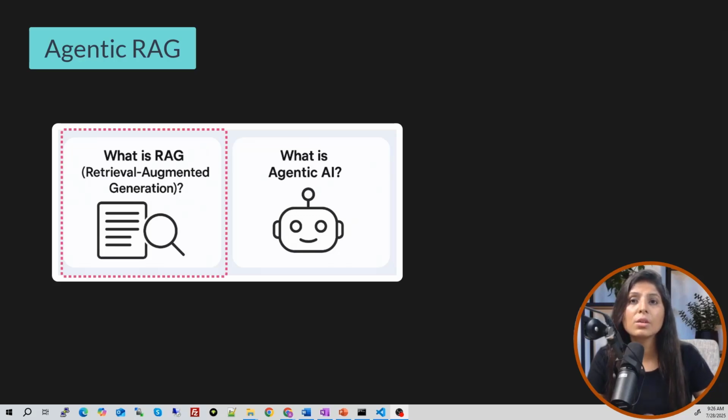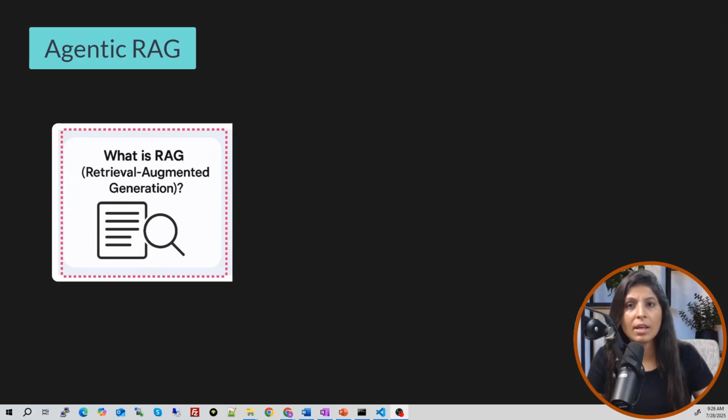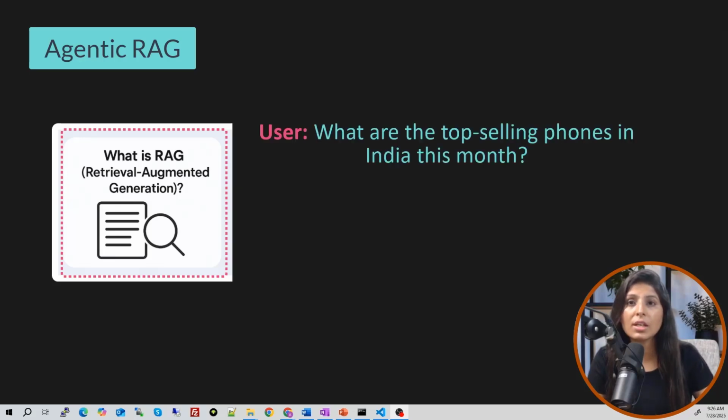RAG means retrieval augmented generation. Using RAG, we can provide extra information to the LLMs so that they can give better and more accurate answers. Imagine you ask an AI model, what are the top selling phones in India this month? A normal LLM, which was trained a year ago, won't know the answer to this. Why? Because LLMs are trained on fixed data, and once training is done, they don't know if anything new comes unless we retrain them, and retraining is a very costly and slow process.